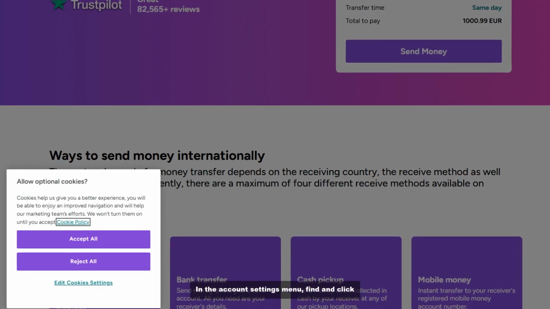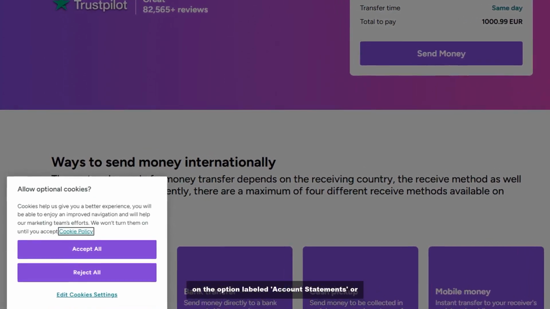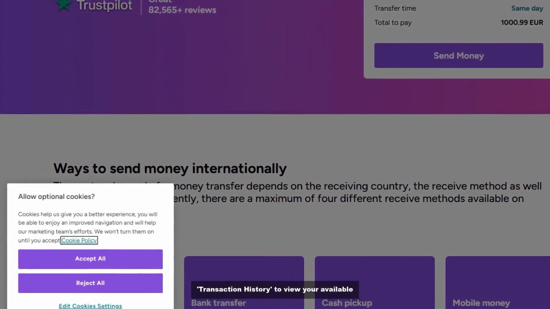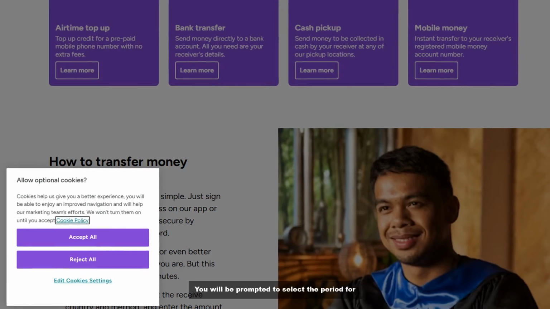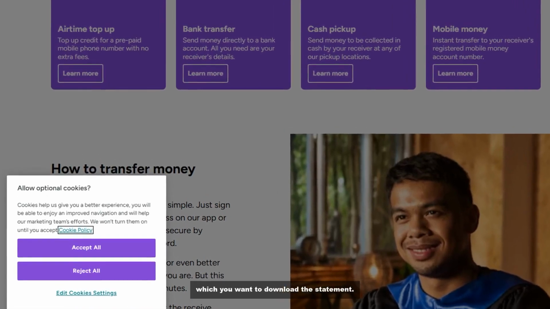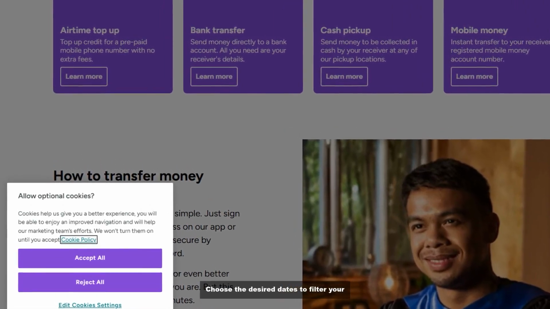In the account settings menu, find and click on the option labeled account statements or transaction history to view your available statements. Step 4. Choose the statement period. You will be prompted to select the period for which you want to download the statement. Choose the desired dates to filter your transactions.